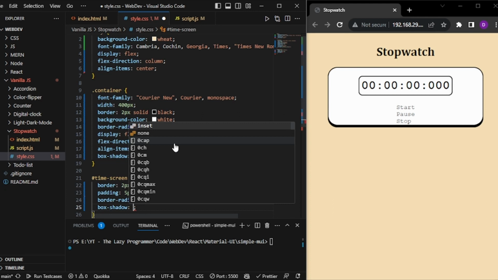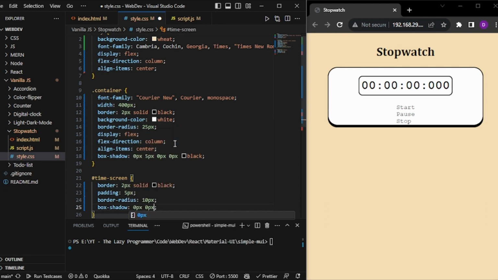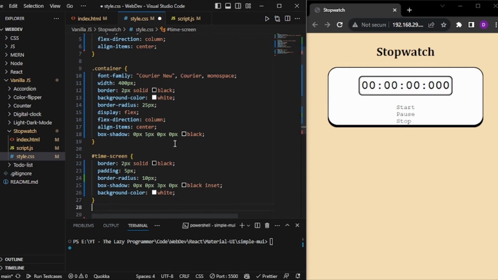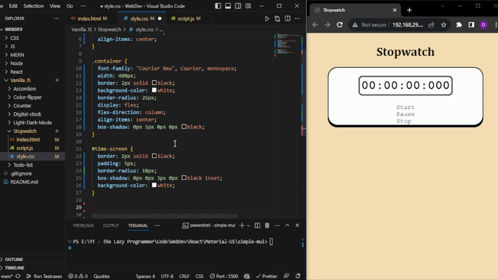Let's give it 0 pixel, 0 pixel, 3 pixel, 0 pixel, and now this time we will give black inset. Now this box shadow is something else you should know. Maybe we'll cover this in a separate video. For this you can follow this, and let's give the background color, it's already white, let's give white smoke. Let's keep it white only, this looks much better. So now my time screen styles is also done.